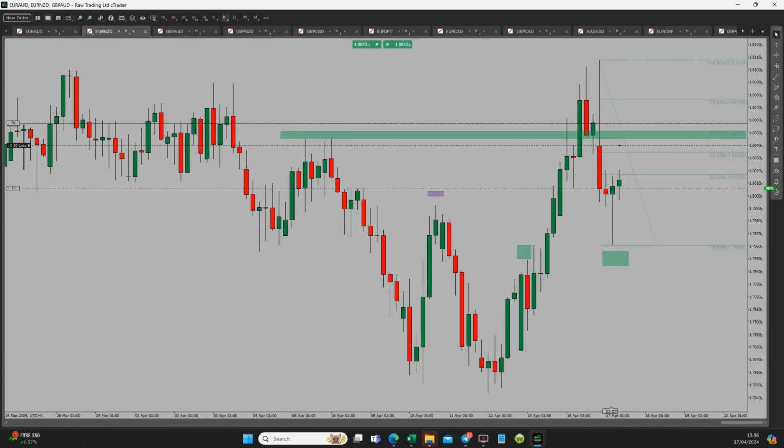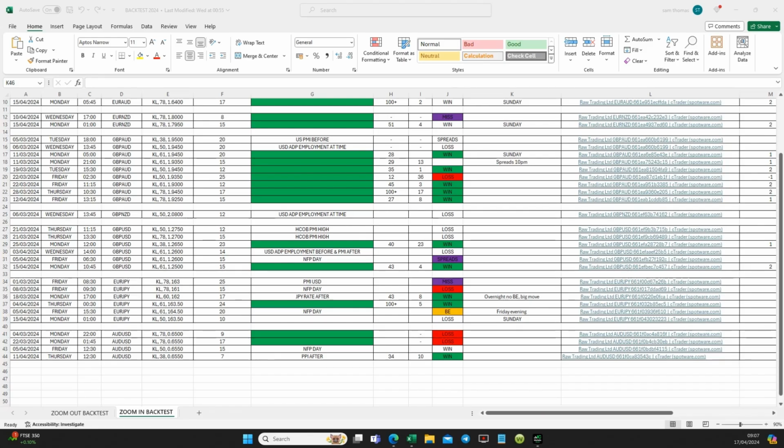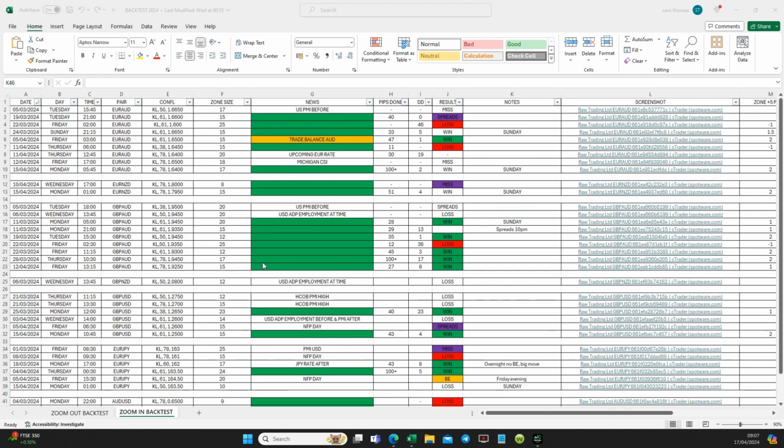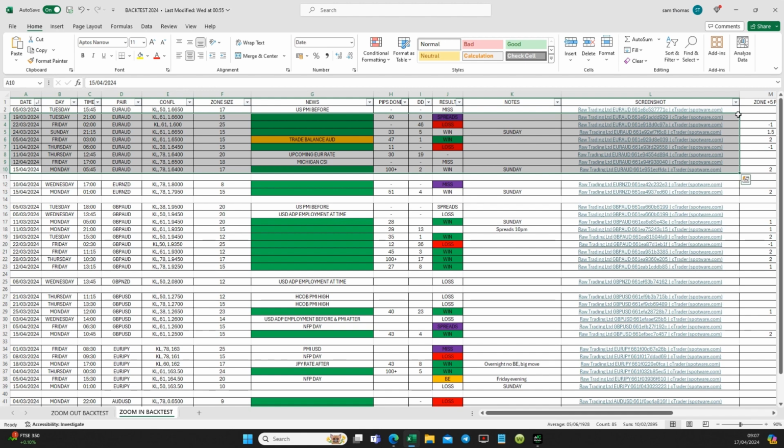And hopefully we might get our first trade of the week. So here we are on the backtested spreadsheet from last night. These are all the things I backtested. So remember, yesterday we were up to Euro Australian dollar.